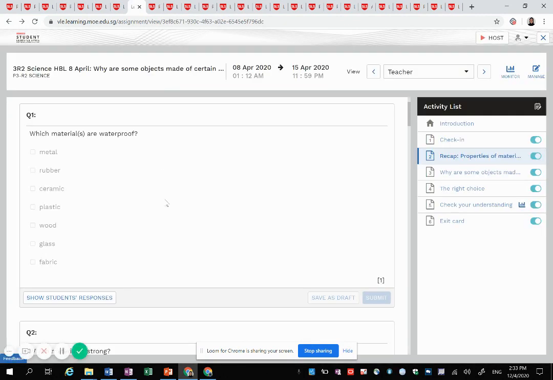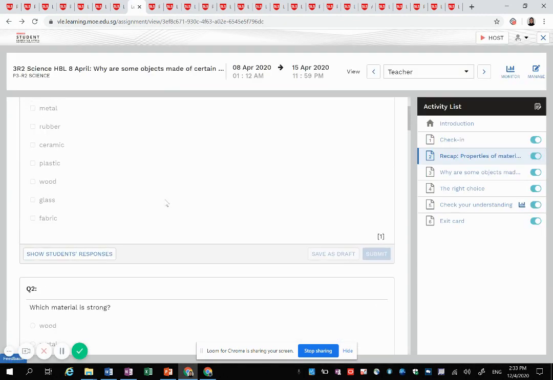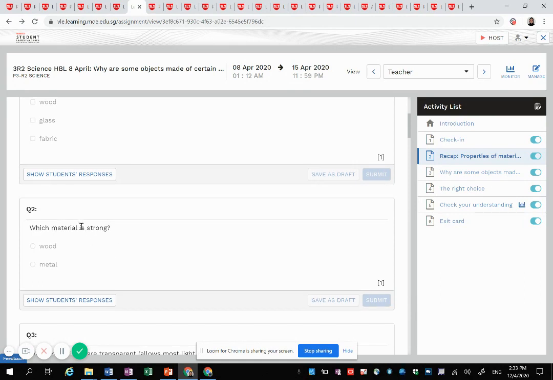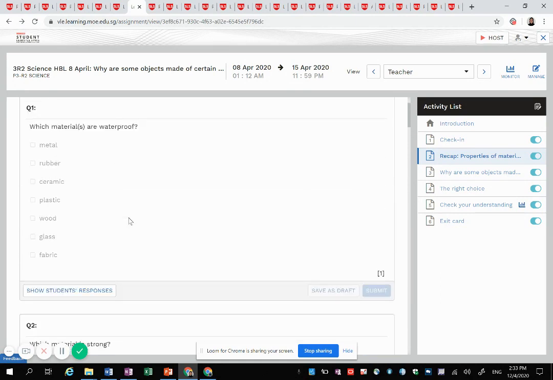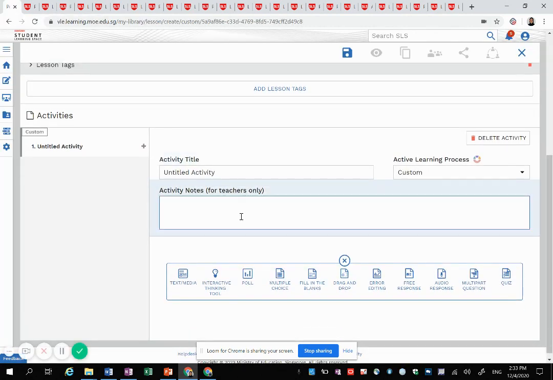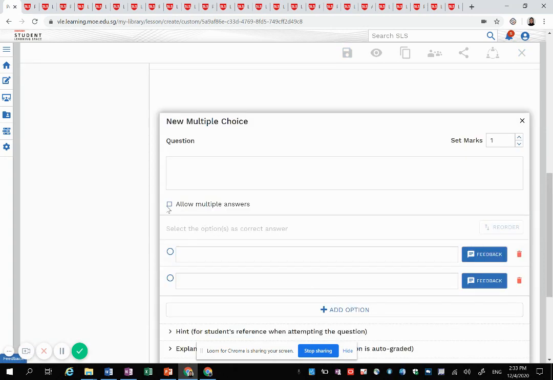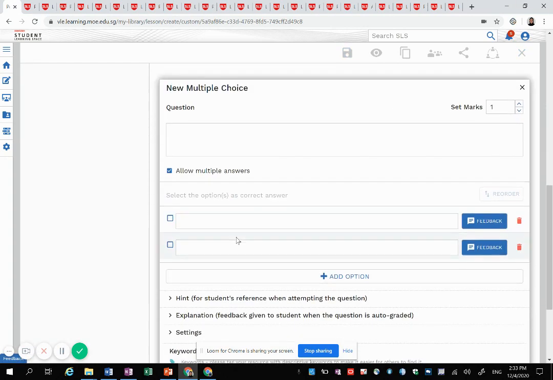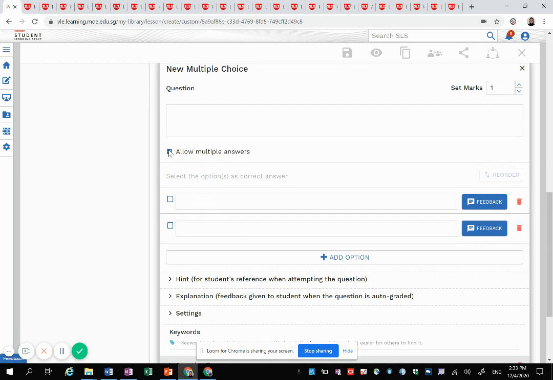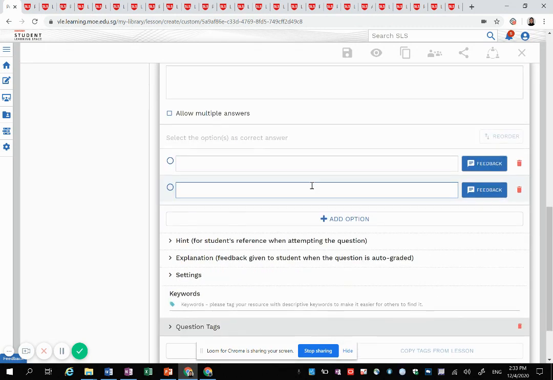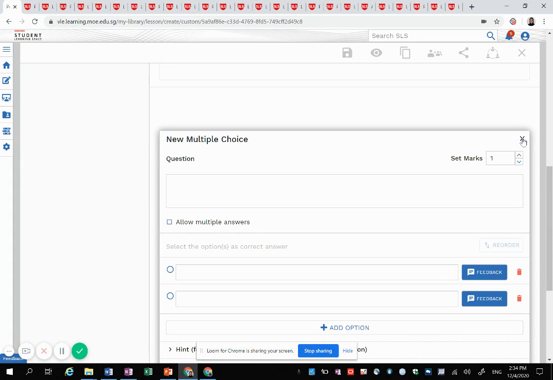The next is MCQ or MRQ. For MCQ, you can have a few options and can only select one answer. For MRQ, you can have multiple answers. In SLS, it will still be under here as MCQ. When you allow multiple answers, that will be MRQ, and when you uncheck this, there will be only one answer.